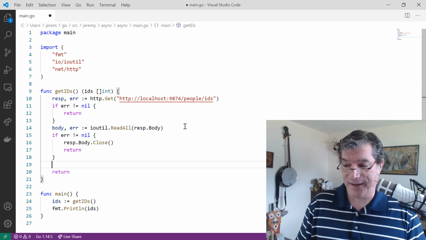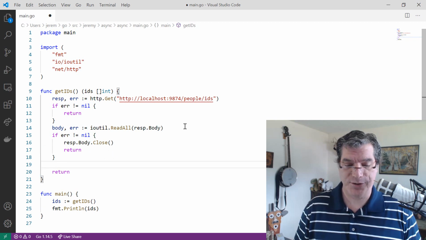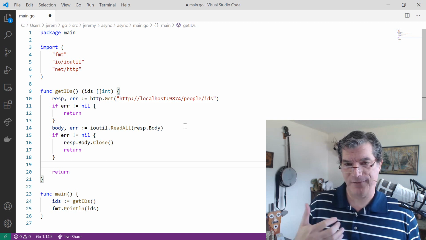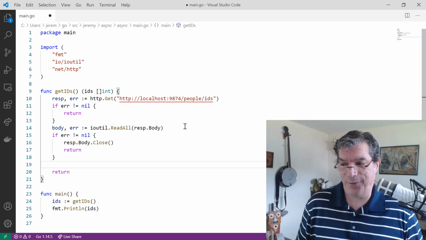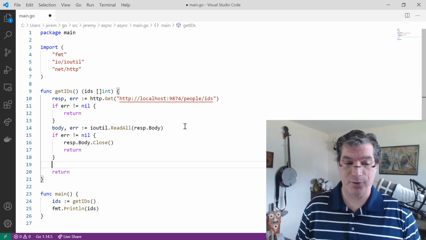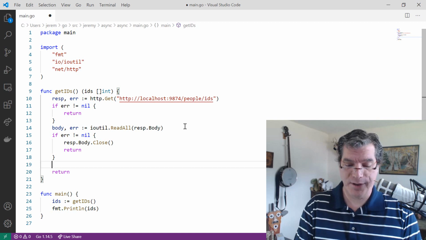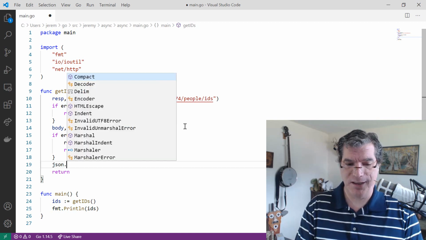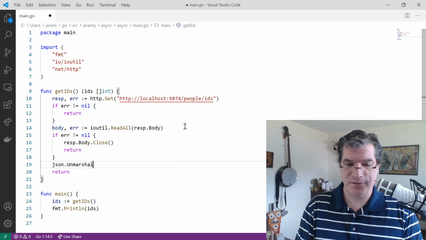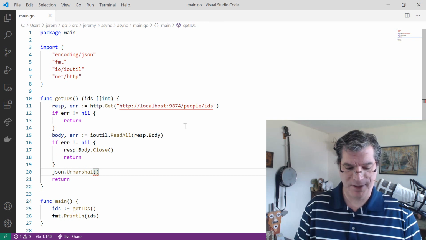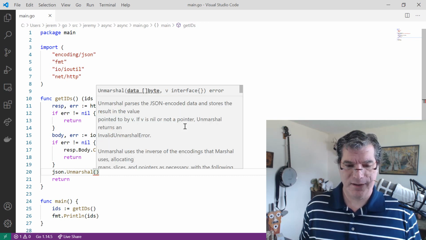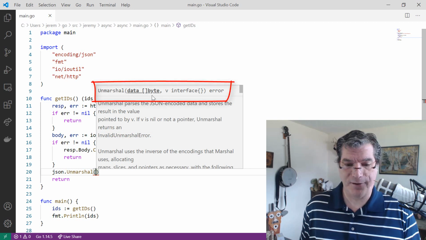And then if it is valid, then we're going to want to try to parse that JSON. So we have basically an array of bytes. How do we get that into something that we can use? Because I really want an array of int in this case. Well, there is a JSON package, which is good. And it has an Unmarshal method on it. And again, let's go ahead and save this, and that will bring in the import statement. And then if we look at what this wants, a byte array. That's convenient since we have that in our body.